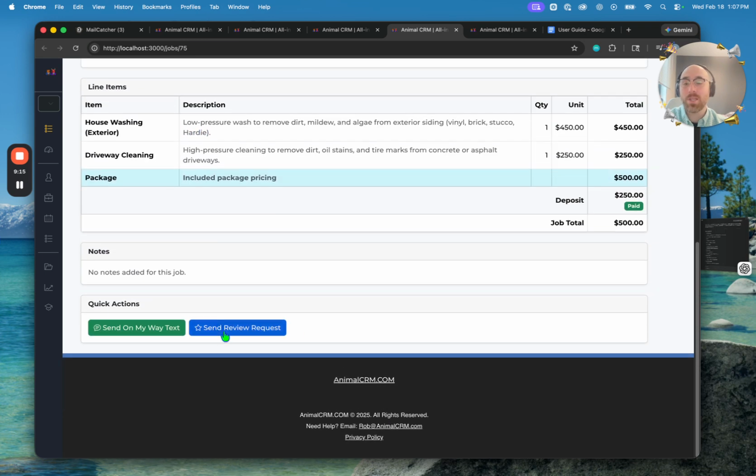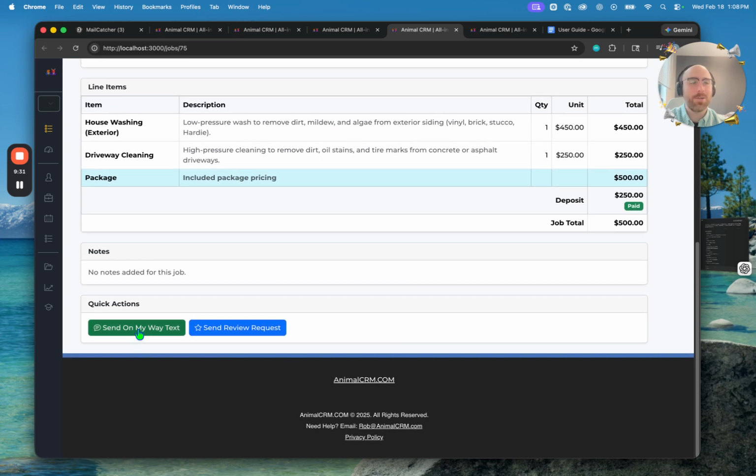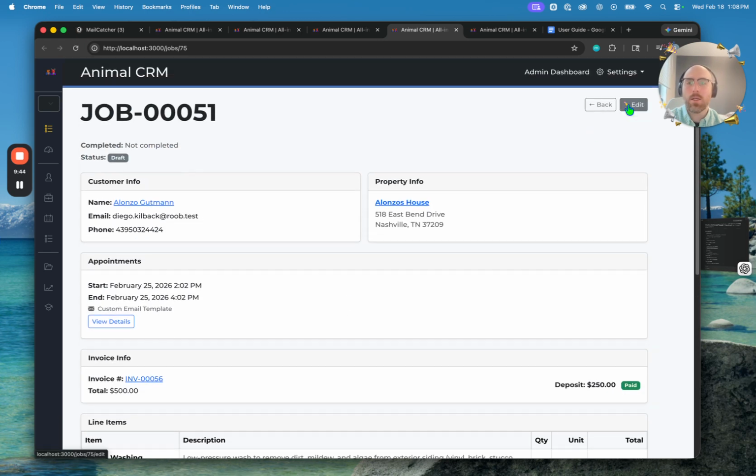And oh yeah, you can also send a review request too. So you can click this and they will get a text message that will say, hey, we're on our way. It'll send the text to whatever contact info we have on file for this customer, for Alonzo. And then you can send them one after that, well, this won't be a text, this will be an email, but it'll just ask them for a Google review. So, yeah, I believe that's it.